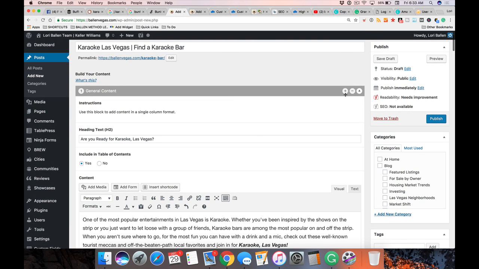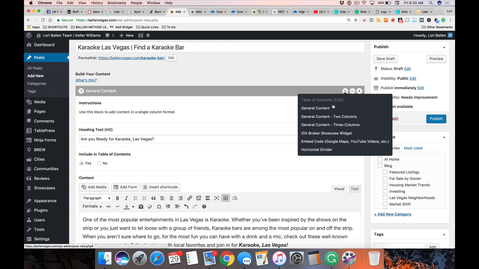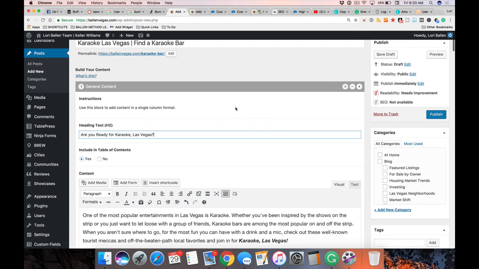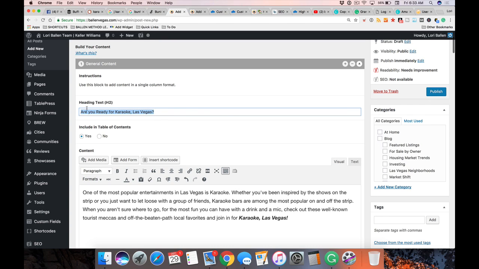But here with my website, I'm going to show you how we actually have these little content blocks. So I can click this little plus sign, and I can add a general content block, a 2-column block, a 3-column block. I can add an IDX broker widget for my real estate site, so I can add in real estate listings if I want those to show up somewhere on the page. And then embed code if I want to add a Google map, a YouTube video, and then there's a horizontal divider. There may be some more things coming in the future, but that's what I have today. So this is the general content block. So what I'm going to do is, this is my intro. So I kind of have a standard structure.